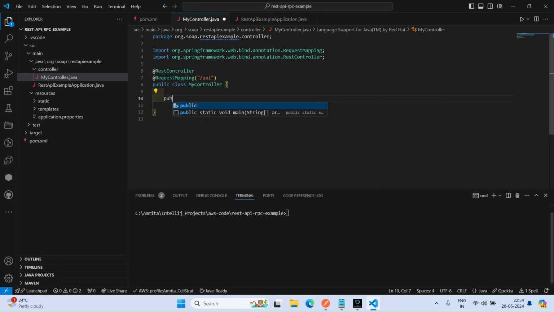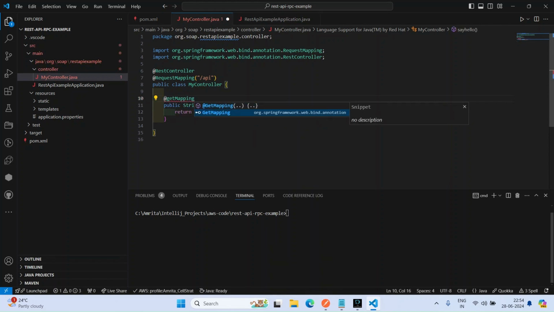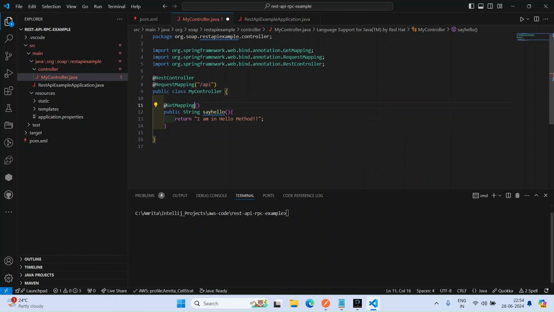Now I'll just write a method public. I'll return a simple string. Say hello. Return "I am in hello method." So this is my one method. I will define it as a get mapping, and the mapping for it would be /hello.